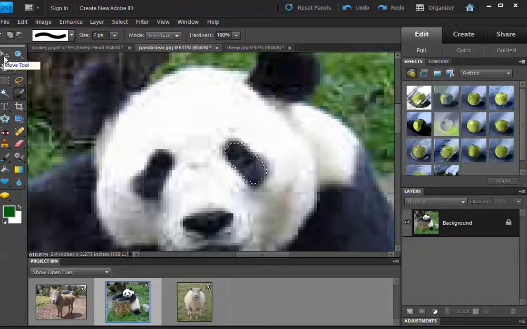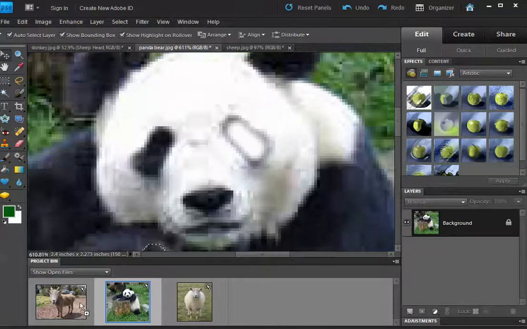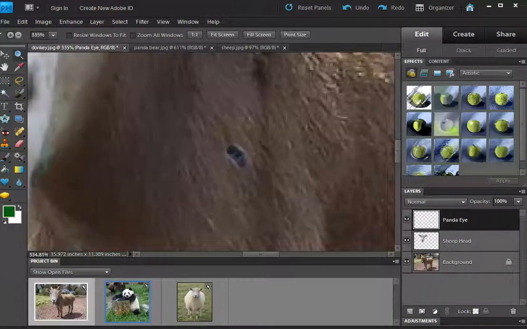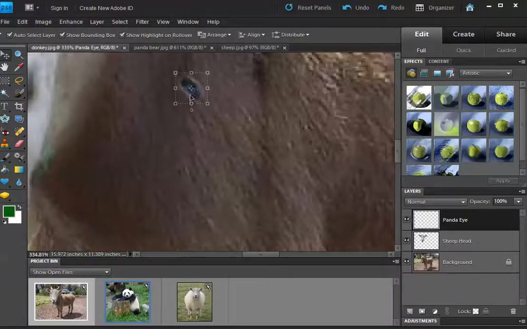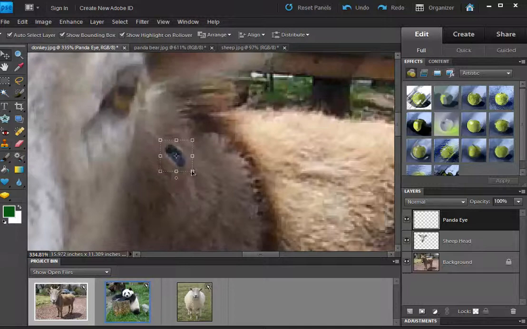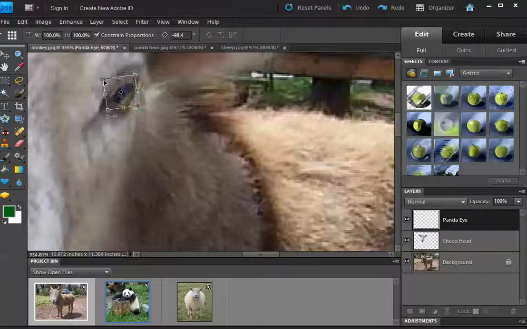And now what I'm going to do is I'm going to use the move tool, and I'm going to move it into my picture, and I am going to rename that layer Panda Eye. And now I'm going to zoom in, and I'm going to move the Panda Eye. Move the Panda Eye up, and I'm going to rotate it whichever direction you want, and hit OK.